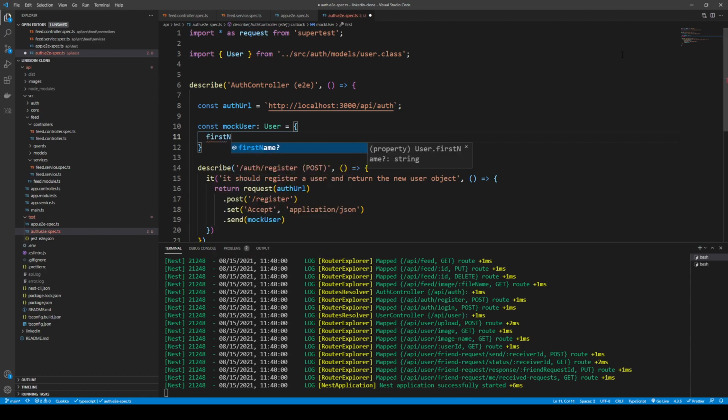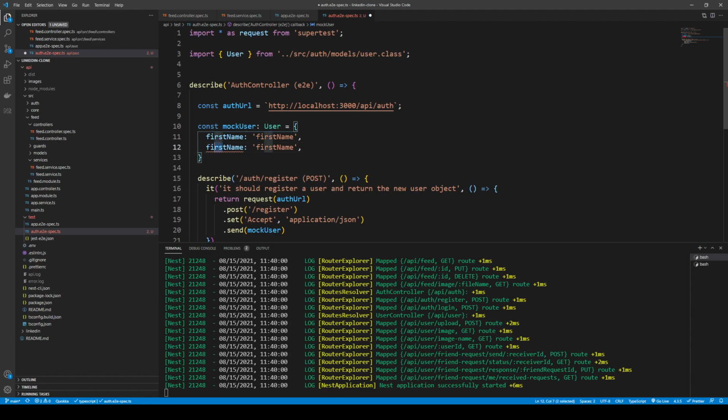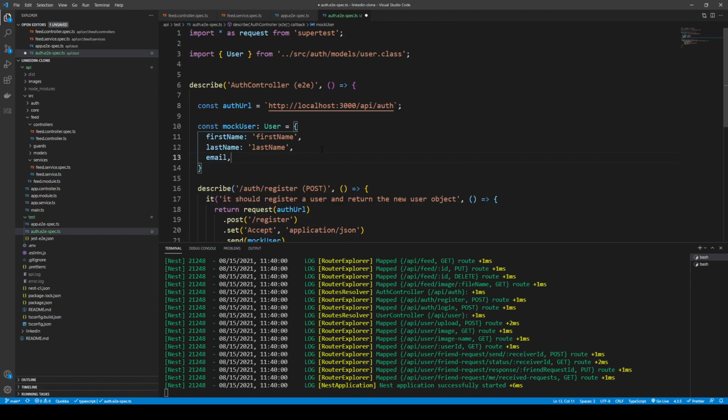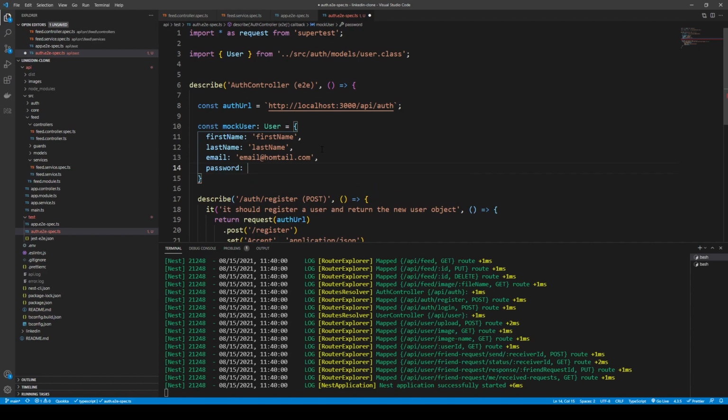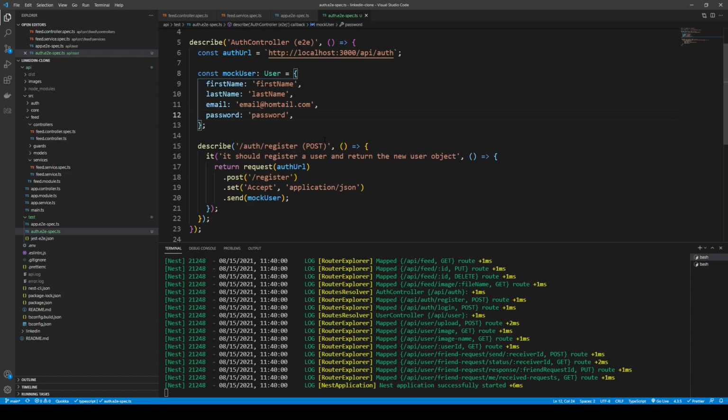So we know in the form that we send, we're going to have a first name, and we'll just call it first name. We'll also have a last name. We will have an email, which we'll just call email@hotmail.com, and then we'll have our password that we're sending, and we'll have that set to password. So we've got our mock user object, we've made our request.